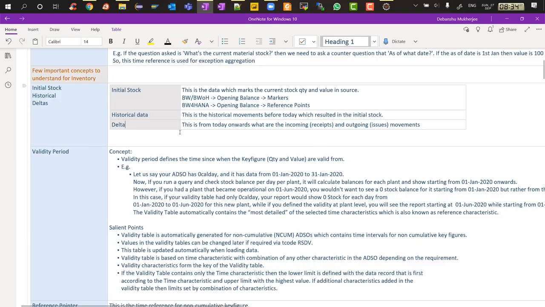And the third type of data is called delta movement. That means future movements. So if I loaded my opening balance today, everything prior to today is called historical movements. Everything after today, okay, it will be called delta movements. And when you load them in the BW system, they will update your reference points. Why? Because now the opening balance has gone either up or down based on the movements.